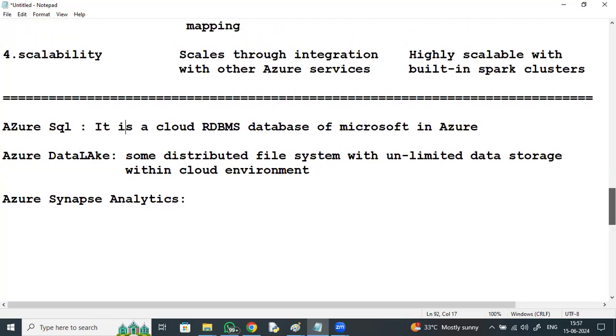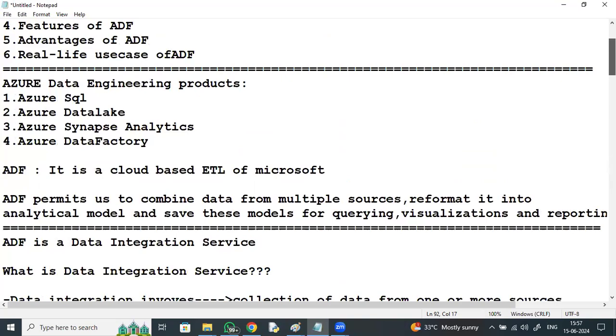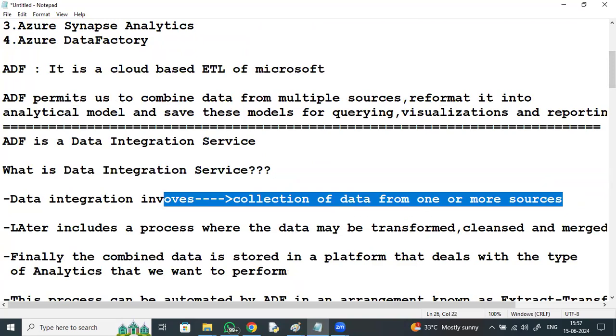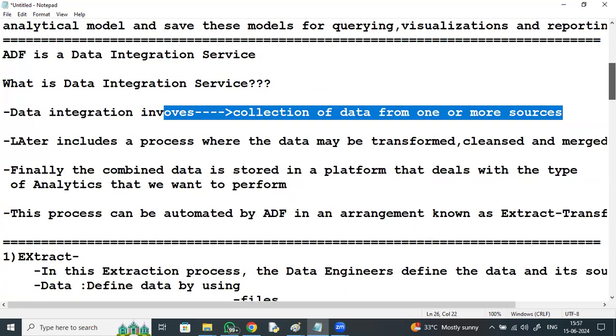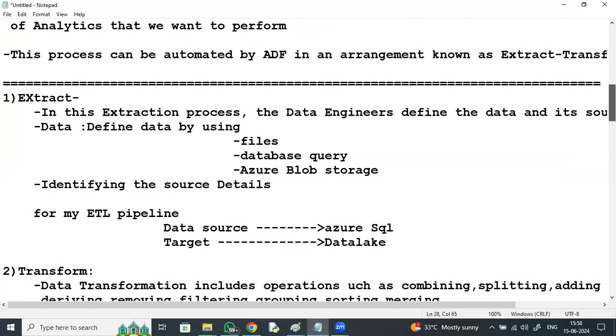Azure SQL, Azure Data Lake, Azure Synapse Analytics, and ADF. ADF is a data integration service. Data integration means bringing data from different data sources and transforming it as per the requirement, where the data can be transformed, cleansed, and finally combined, depending on what type of analytics you want to perform.